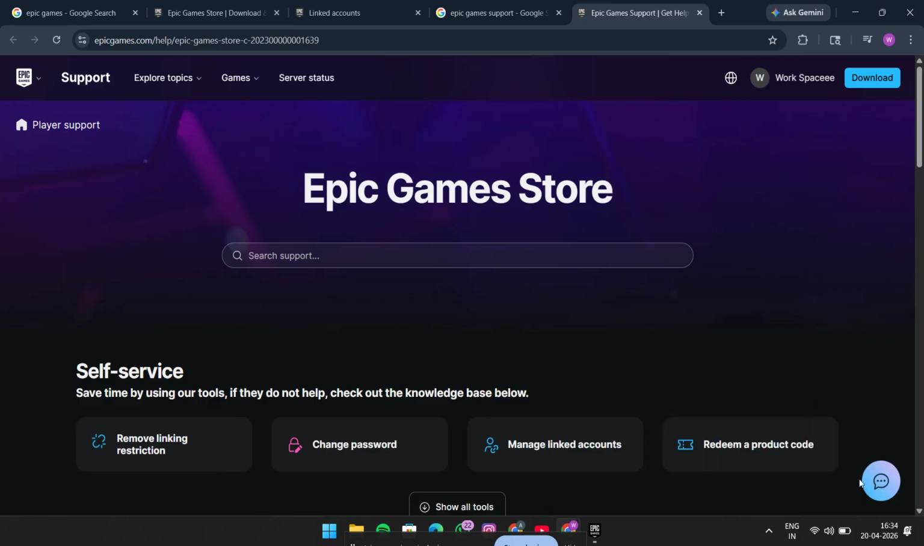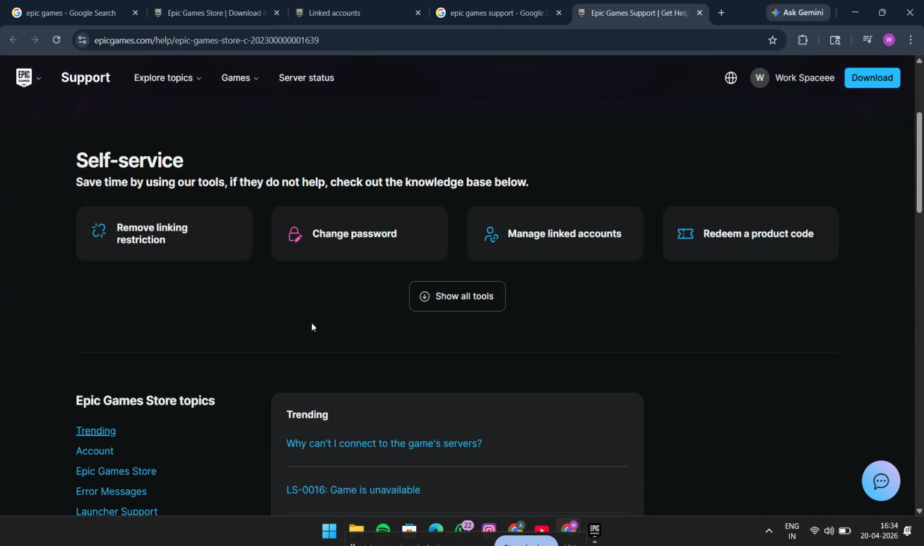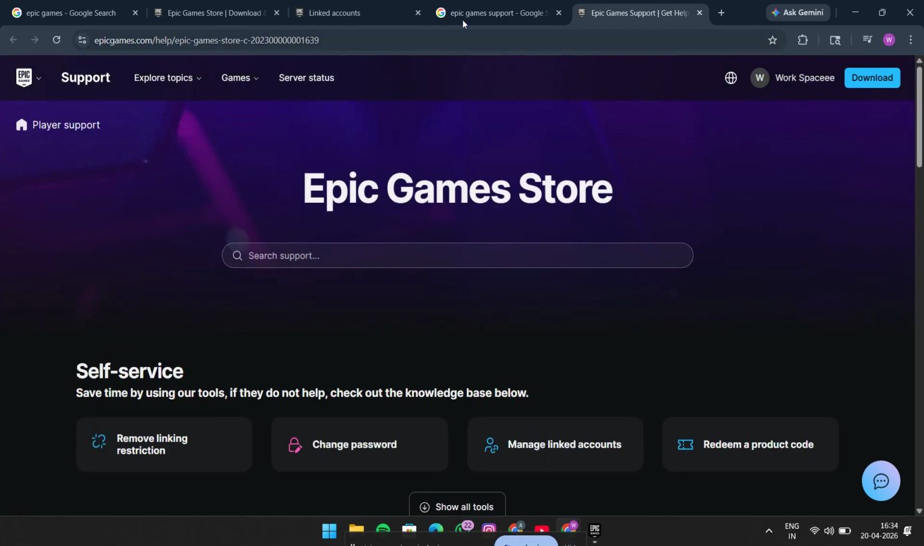Just remember to use the official Epic Games help page, open the support assistant from the floating chat bubble, describe your issue clearly, and send the message.